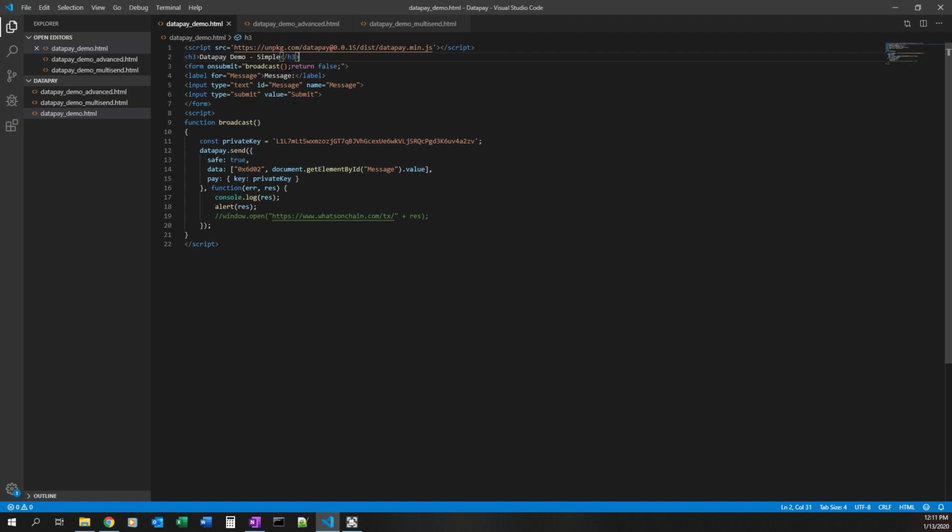But the parts that are relevant, so this on submit, I'm going to have a submit button on my web page that calls this broadcast function. So the code inside of here will be called. Now, I know I mentioned only four lines of code, but in this example, I broke some of this stuff out to make it a little bit more robust for a tutorial.